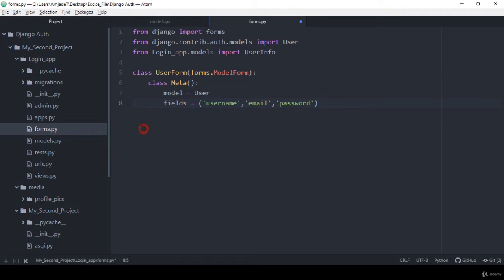Perfect. I also want to create another class for our user info. So I simply define a class and name it user info form. It should be just like the forms, and it will inherit from the model form. And here we also have to define our meta class.